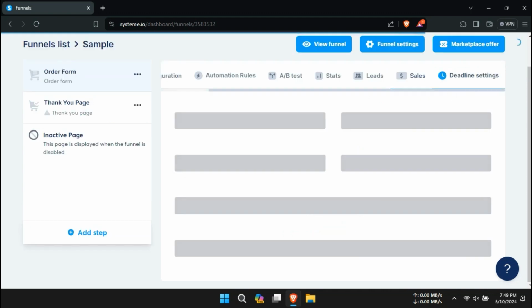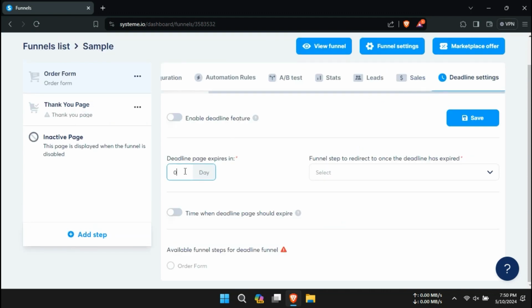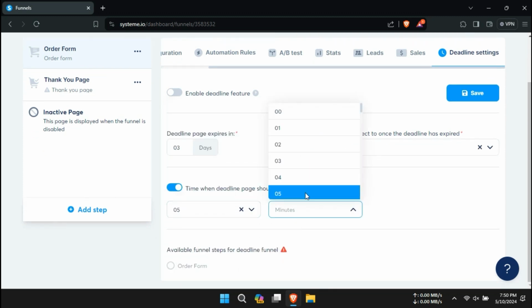Now go to the deadline settings. Fill in the form according to your need, and click on Save. Now, you can see your funnel has been created.